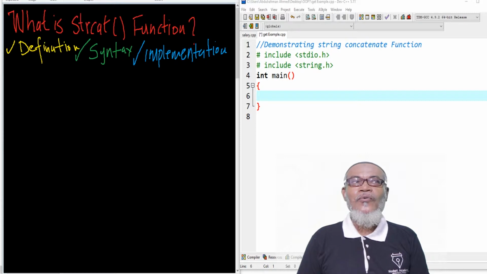Therefore, today we are going to ask ourselves what is a string concatenation function, and that will make up the last of the 4 common predefined string functions. On that journey, we are going to define what a strcat is, its syntax, and how we are going to implement it. So let's start and see what happens.